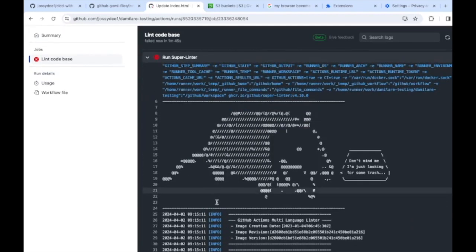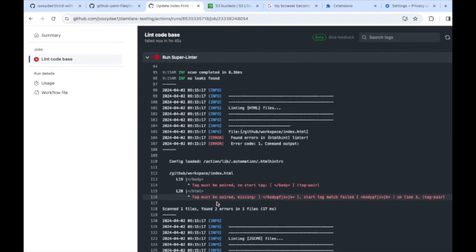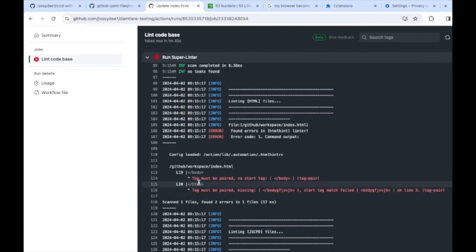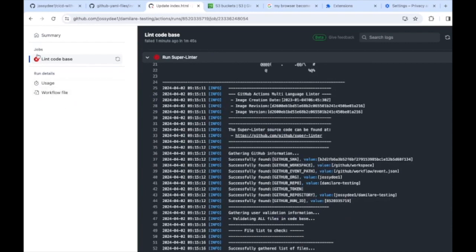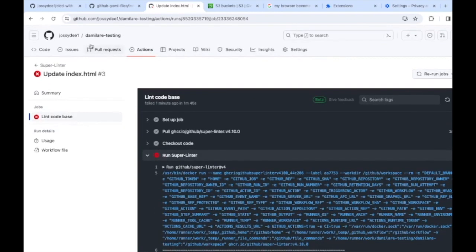So you can see it's already complaining about this tag. It says this body tag must be paired, and that there's no starting tag for this body. It also complained about this other tag. So it will always check your code and tell you that there's an error somewhere, and it can tell you where the error is coming from. You can see it's the index.html file, and it's already showing me where the error is. If I correct this and reload again, it's going to work.